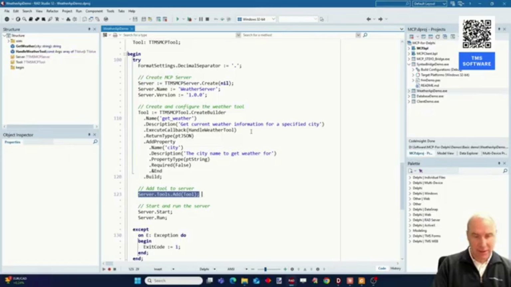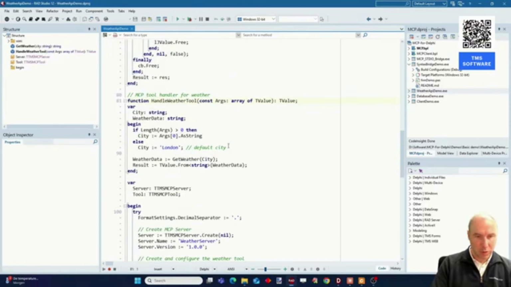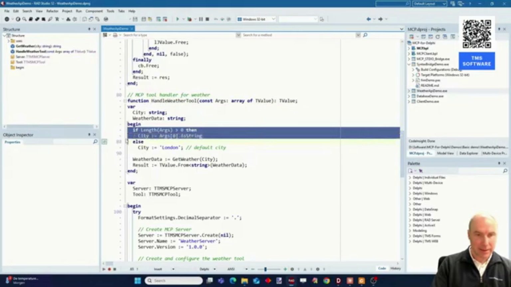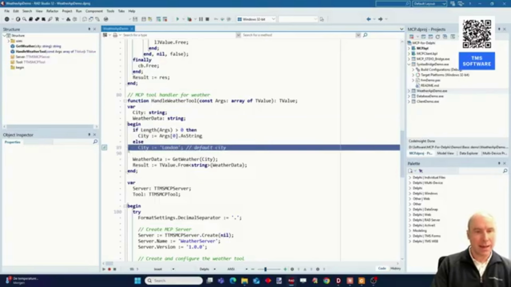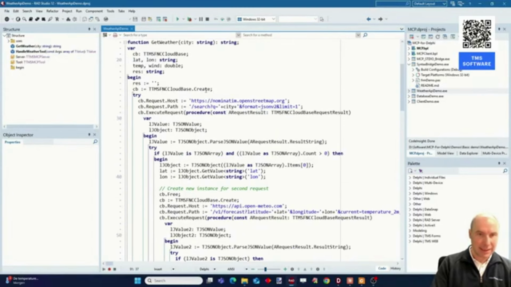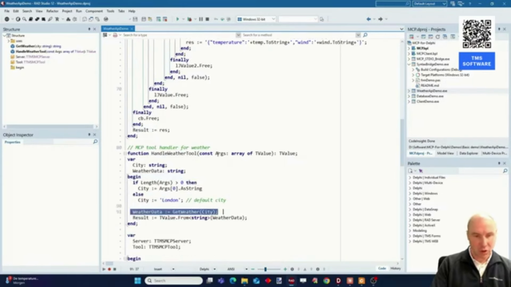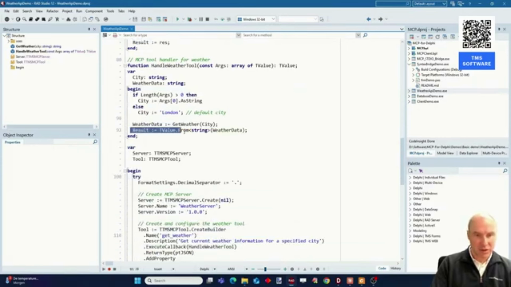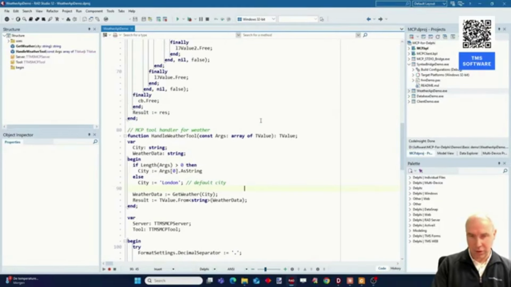Then of course we need to have a look at the handler. Here the handle weather tool is the function that is called when our LLM needs it. You can see here that I'm grabbing the first argument. If it does not pass arguments, which it shouldn't do, but just in case, we set it to a default city. We get the weather with the exact same function as with the function calling demo. And here you see how the result is returned.